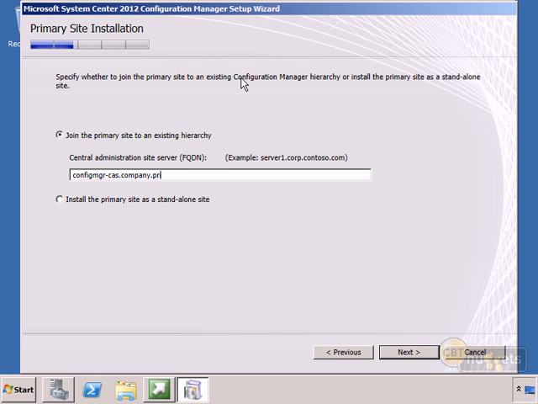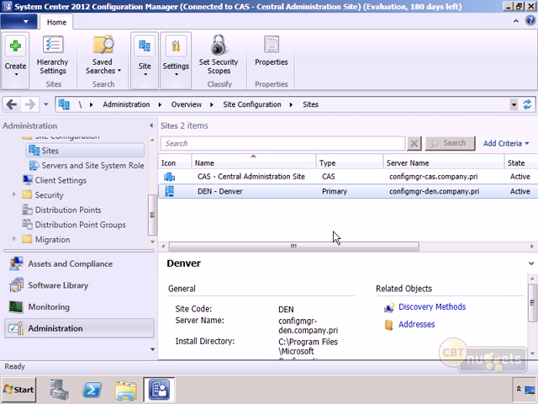So let me pause things. I'm going to allow both of these installations to complete. When we come back, I'm going to show you the process for actually creating a secondary site. And we're back. So that was about 30 minutes or so, long enough time to get some lunch, watch the CAS complete its installation, and then restart and watch the primary server complete its installation.